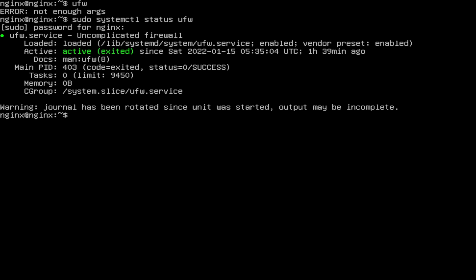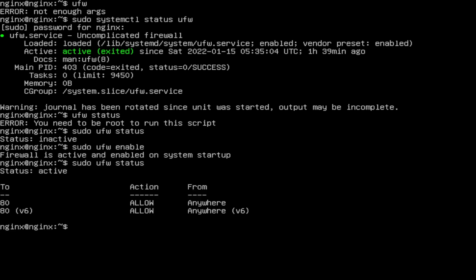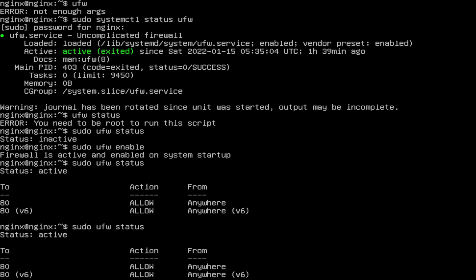As we can see, we have UFW here, so we're just going to go sudo UFW status. It's inactive. That's fine. UFW enable. It's active and enabled, and so that'll then kick in. Now that UFW is active, we can just go sudo UFW status, just to confirm, hey, look, these are the rules. It is that simple.